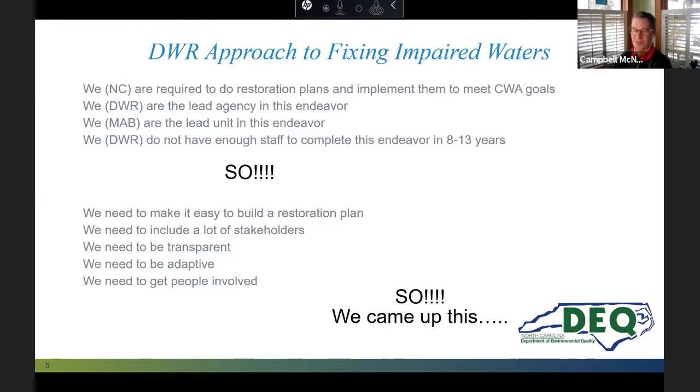We're required to do these restoration plans to meet Clean Water Act goals, and we're also required to implement them. DWR is the lead agency in this, but we also work a lot with other DEQ agencies, as well as DOT, forestry, soil and water conservation, and a lot of our federal partners as well as universities. And increasingly, we're working very closely with local governments since they're the ones most likely to have to do a lot of the implementation to fix these impaired water bodies.